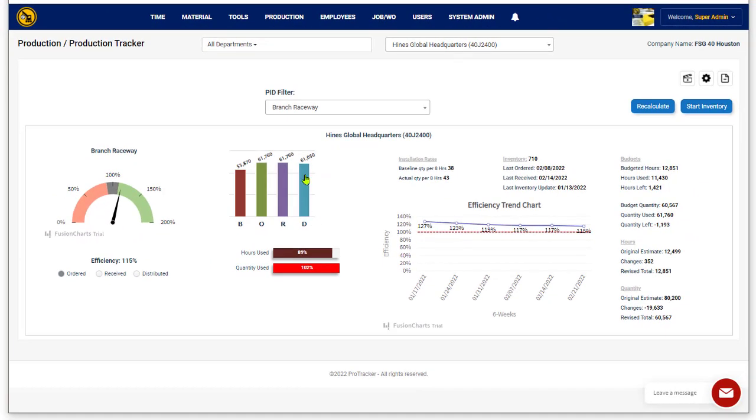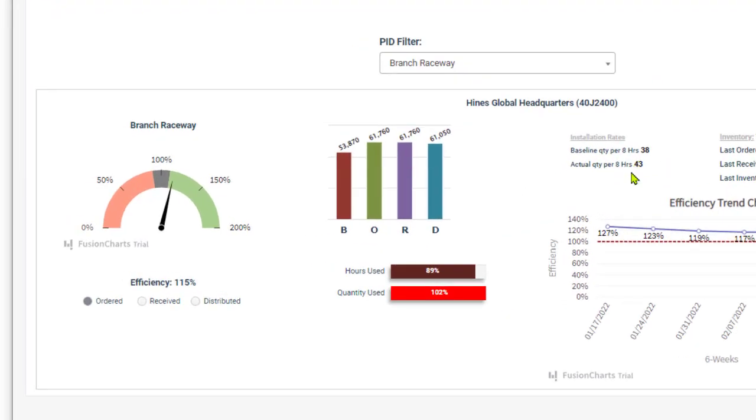Once you click post, it's going to change that value, okay? And it's going to be more accurate. So of these three methods, this is the least accurate, this is next accurate, and this is the most accurate, okay? Because it's real time. As soon as you do an inventory, that should be pretty accurate data. So in this case, we budgeted 38 feet. We're actually averaging 43 feet per 8 hours. We've got good efficiency. The bars are looking good.